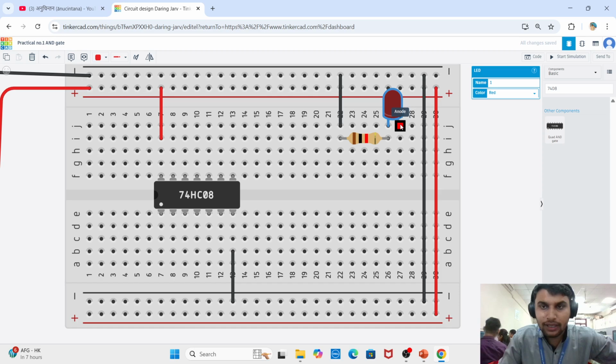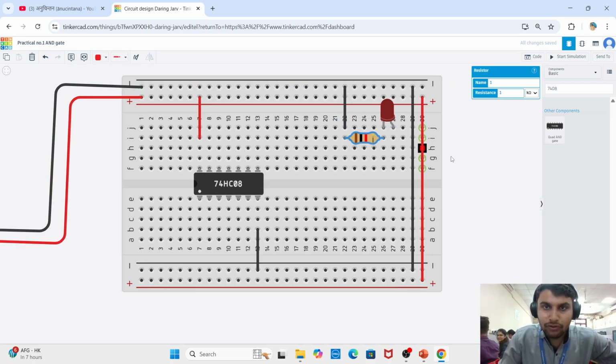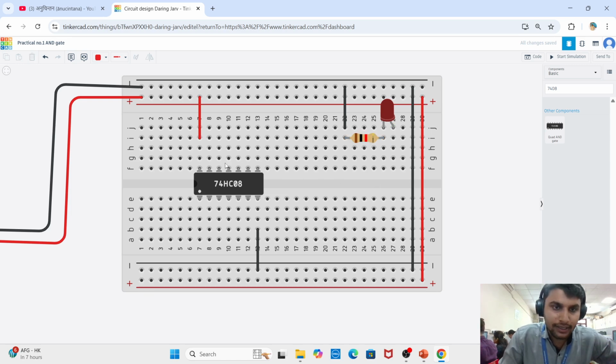Okay, and again, similar connections for the LED. The LED has two terminals, and now we know that the anode is used as the positive, but here it will be used as the output of the IC. And the second terminal is the cathode. By using the cathode, you have to connect a resistor, and that will go to the ground. Why are we using the resistor? If unwanted current is passing through our circuit, that will go to the ground.